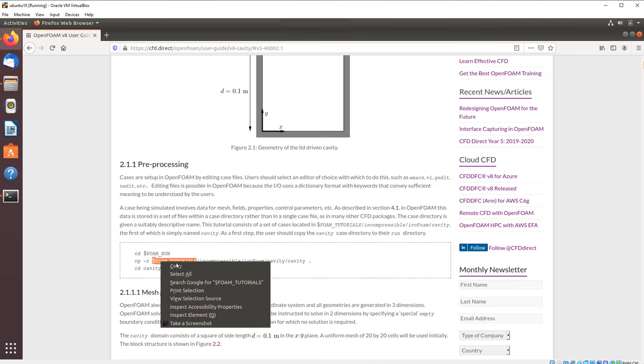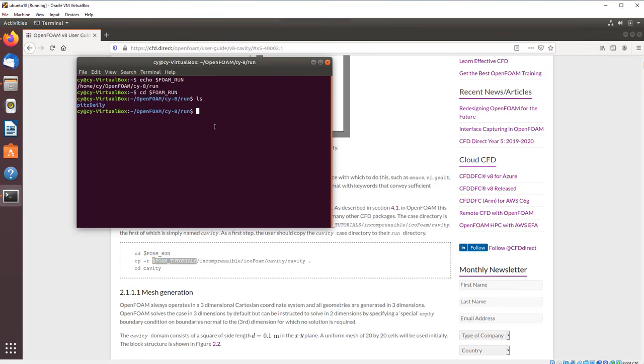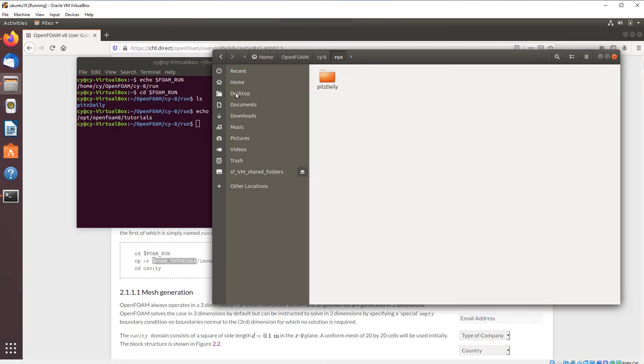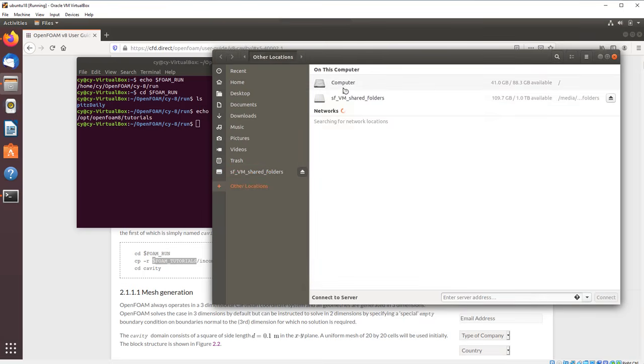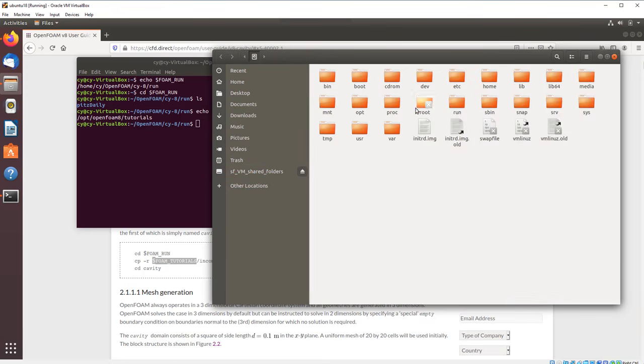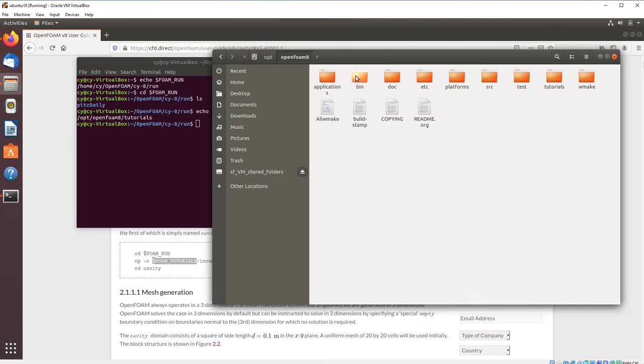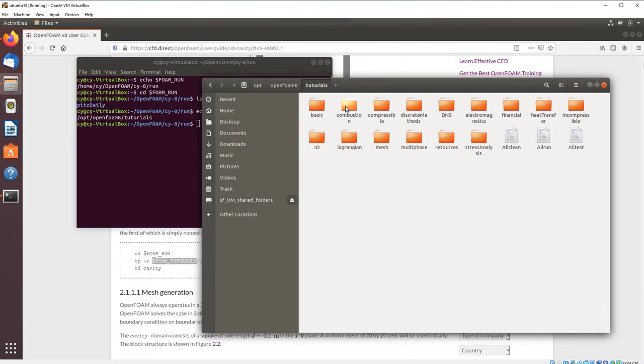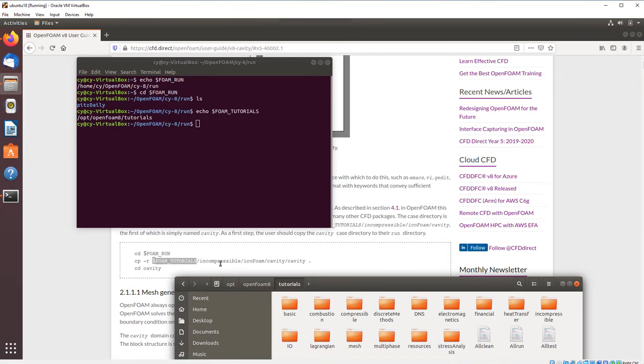It means that this FOAM_TUTORIALS is another variable. So let's have a look at where this points to, because it's important to know where those tutorials are actually located on my computer. And you see that they are in the opt openfoam8 tutorials. So that's where OpenFOAM is installed, basically. And if I go into that folder, you see that I have a lot of stuff in it.